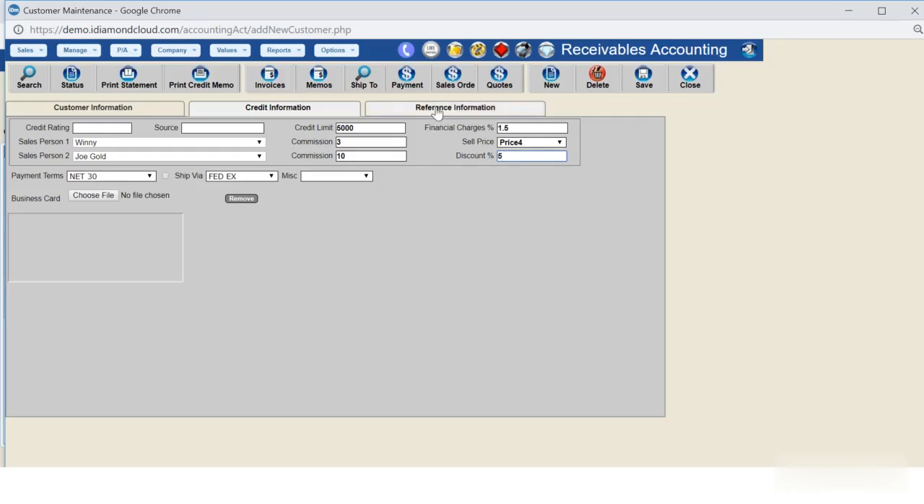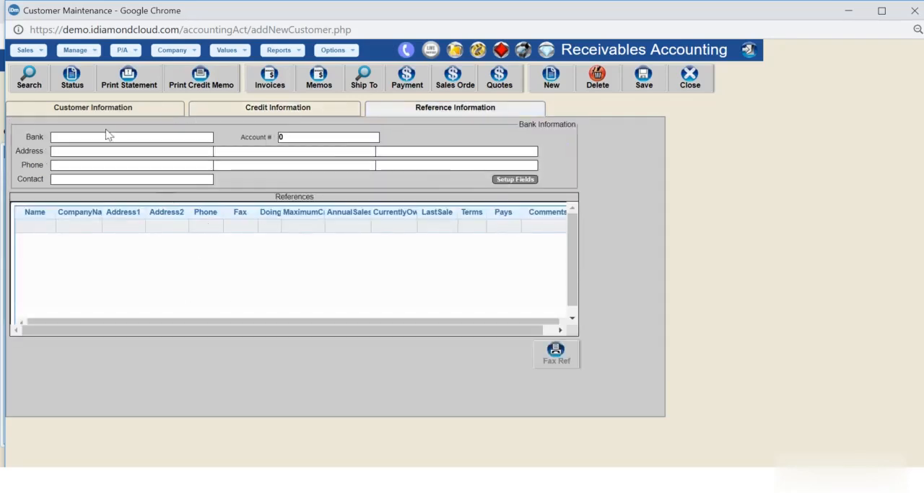Okay, the next tab is the references. So you can put your customer's bank information over here, and here you can just enter all the different references that were provided to you to check whether it's a worthy customer or not. So you can enter everything here, and you can save that, obviously. Okay, then we also have here a fax reference sheet that you can mail to them for them to fill out. Okay, let's go back to the main tab.